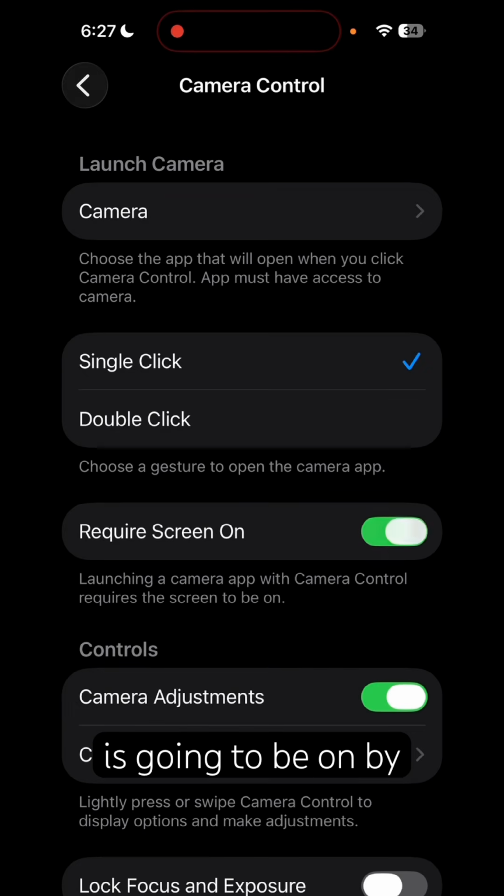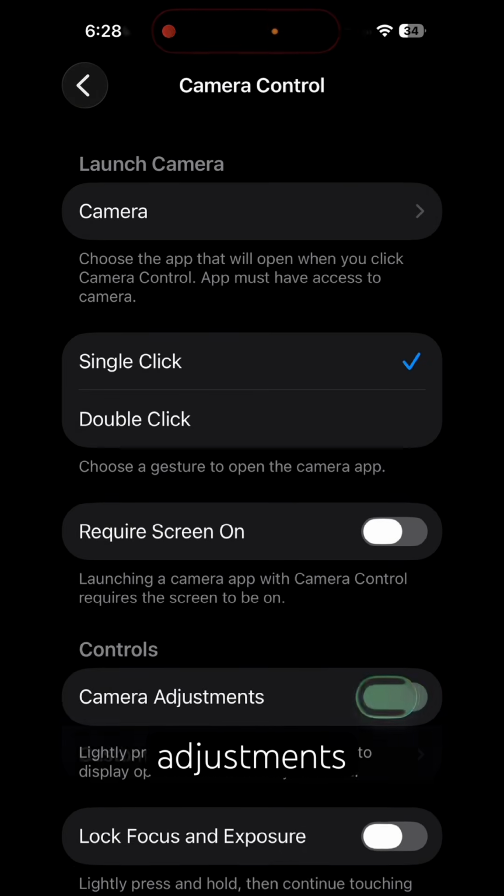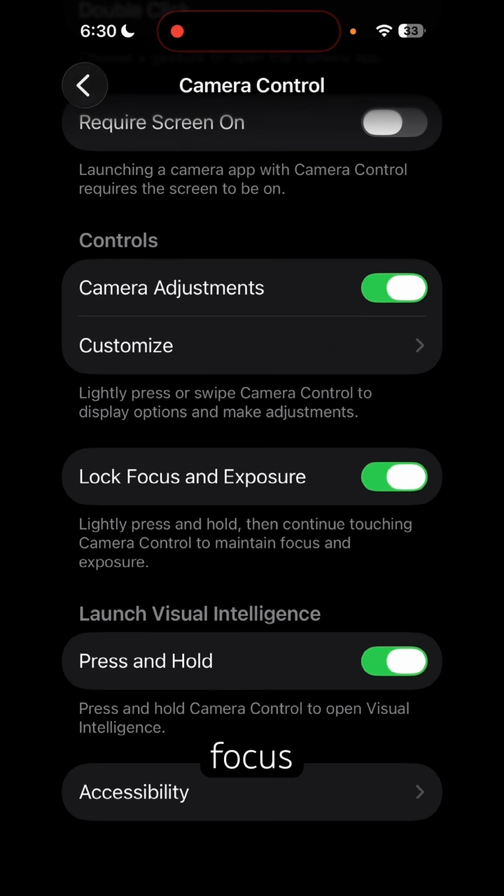Now this setting is going to be on by default, and I highly recommend turning it off. Require screen on. This basically means that if this setting is turned on, then you cannot use the camera control button if your iPhone screen is off. This next setting, camera adjustments, basically just says if you can use the swiping gestures or the lightly pressing gestures on the camera control button to adjust things like tone, zoom, like I was showing you earlier. Lock, focus, and exposure basically makes it so if you lightly press and hold on the camera control button, it will lock the focus and exposure values.